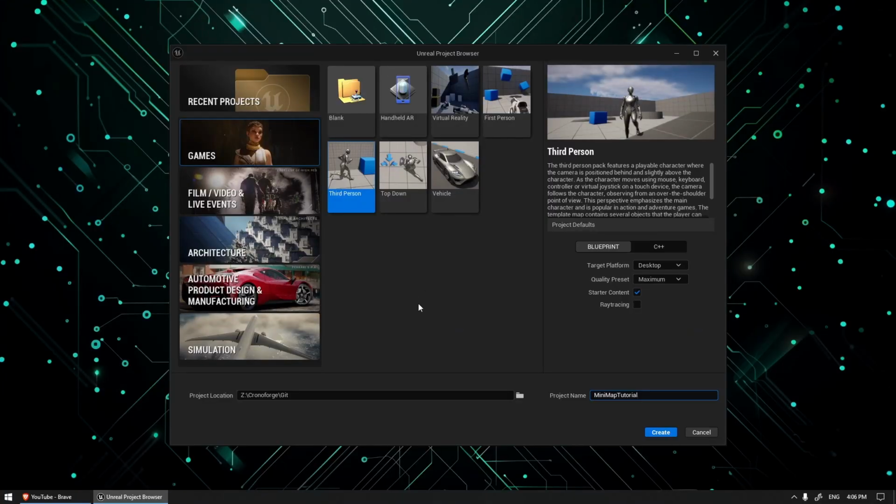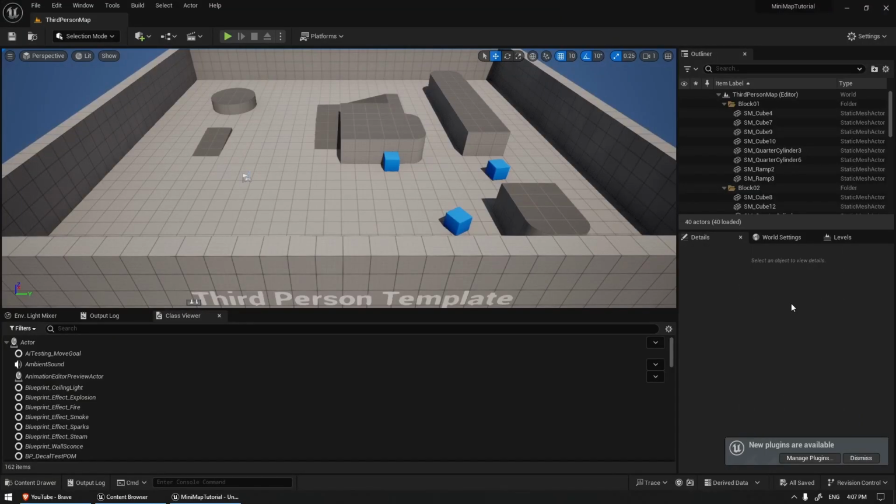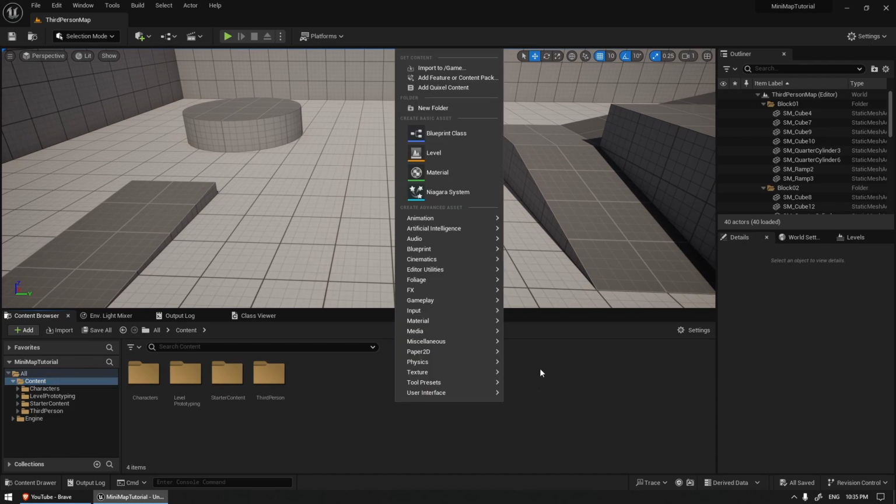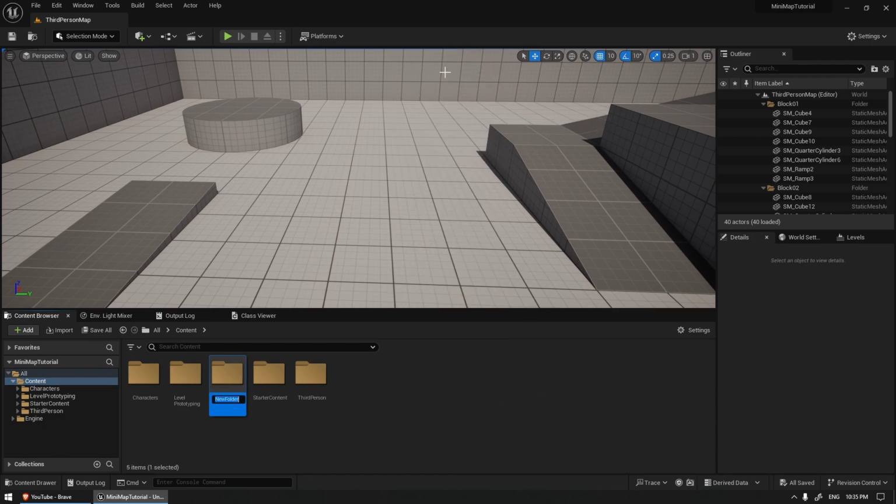The first step will be to create a sample project by going to the Games section, third person, and choosing the blueprint type and putting in the name of the project. Then click Create. Once the project's been created, we're going to create a minimap folder to hold all the minimap assets.